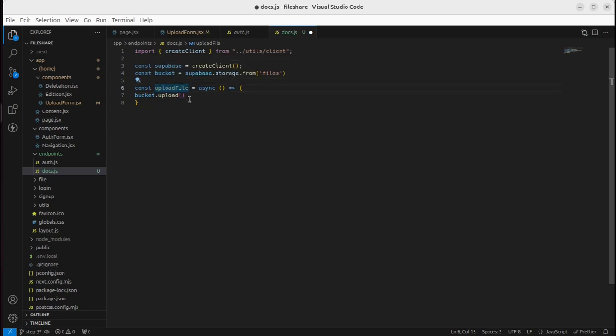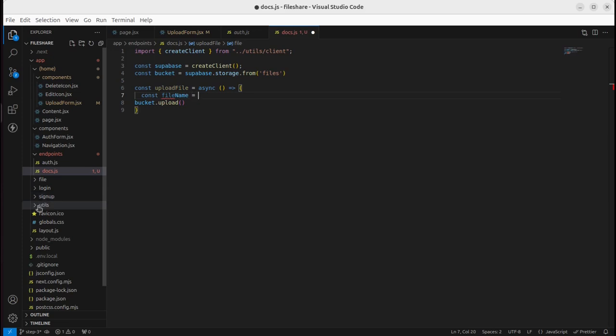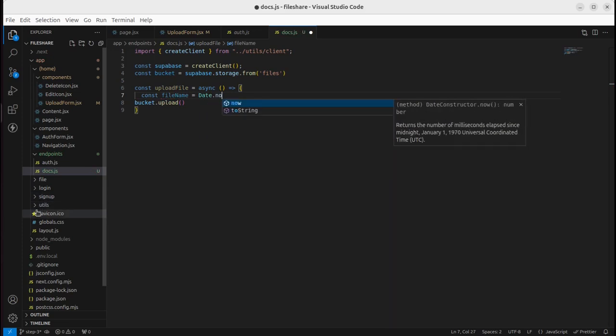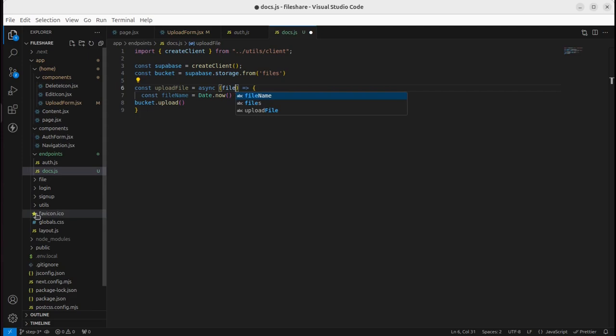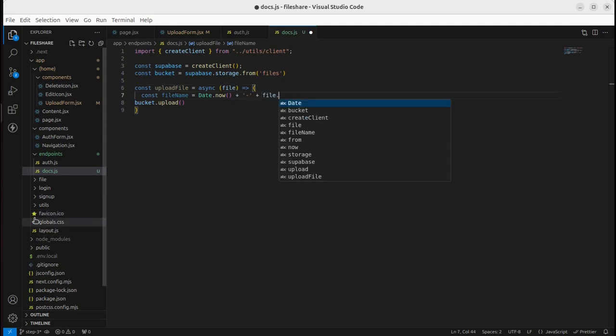So file name must be unique. For example, if I am uploading abc.doc and it's uploaded, and if I again try to upload abc.doc, it will override the existing one, so it must be unique. So feel free to use UUID or something to generate random characters. I will use date.now. So const file name equals to date.now, and here I will separate it by hyphen and then file name itself. So we will receive file from parameter, file dot name. This will generate unique name because of this date.now, and then we will upload it.